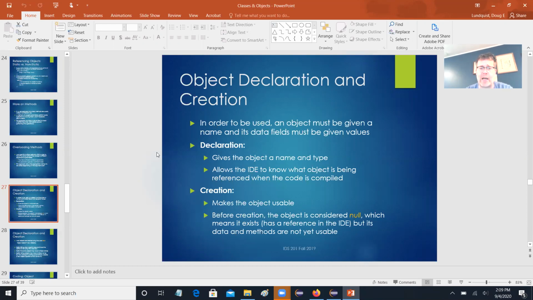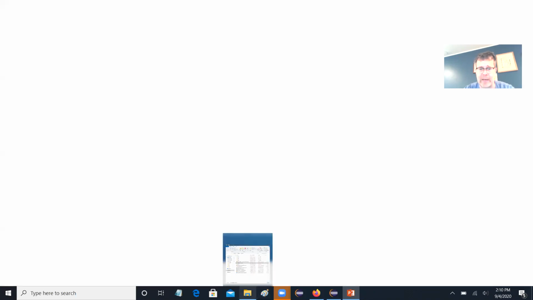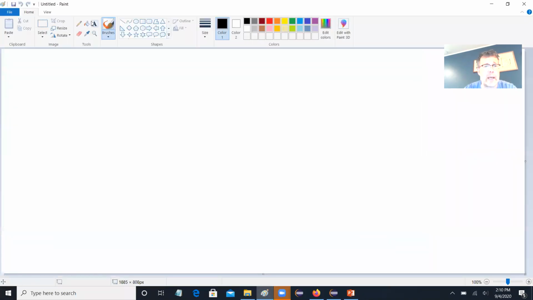So creation makes the object usable. And before it's been created, it's what's considered null, which again means that it exists. There's a reference in the IDE, but its data and methods are not yet usable. So let me write that up in Paint because I can do some annotation there. So hopefully you all can see Paint.